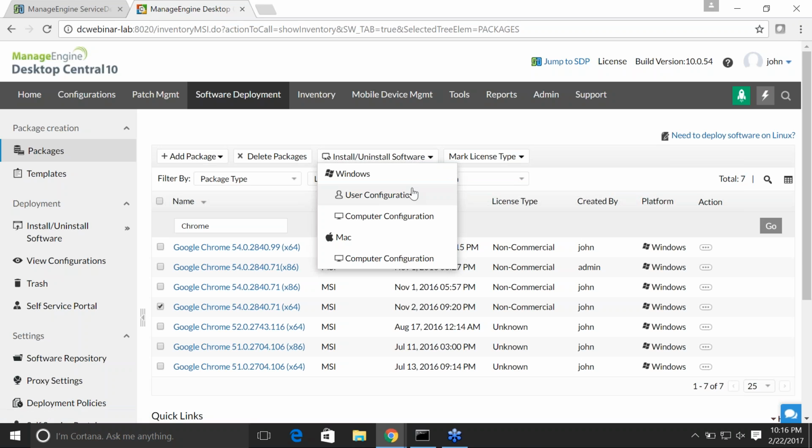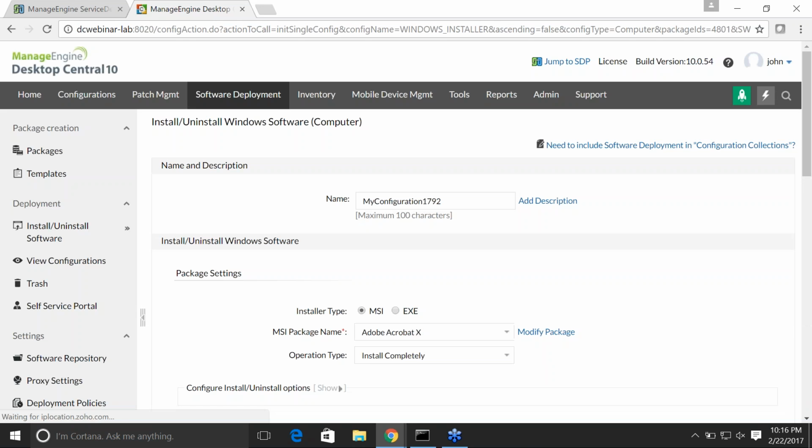Under Windows, I have two more options: user-based configuration and computer-based configuration. Let's assume that I want to install some applications under the user profile, maybe Skype or Dropbox or some Outlook plugins. Those applications should be installed on the user profile, so I will make use of user-based configuration. But in this case, my requirement is to install the Chrome browser to all the network machines, so I will choose computer configuration.